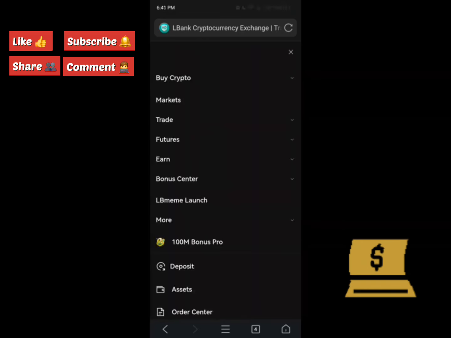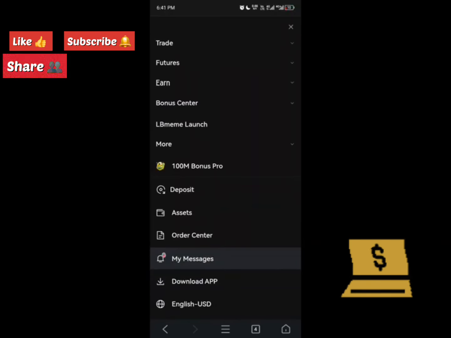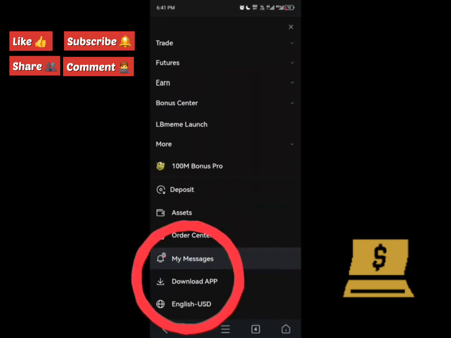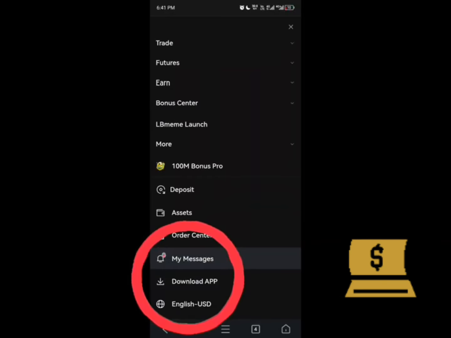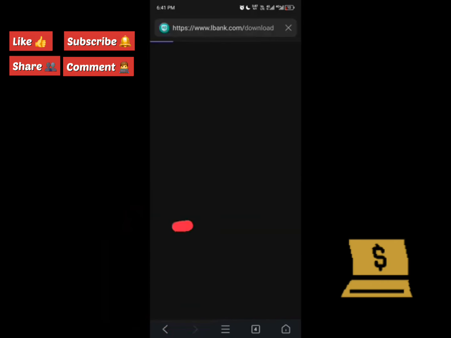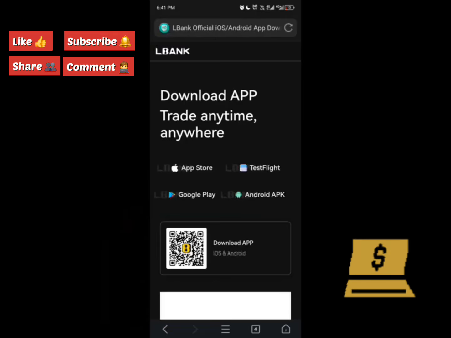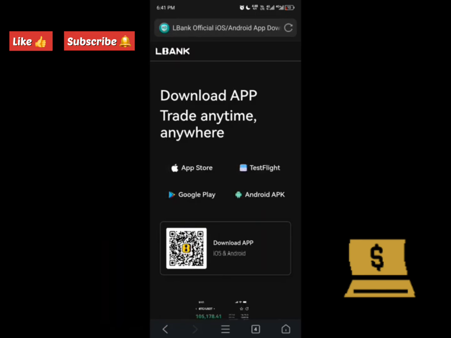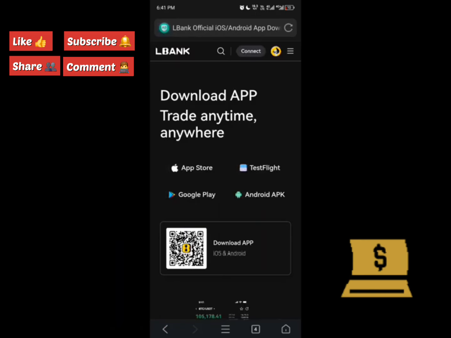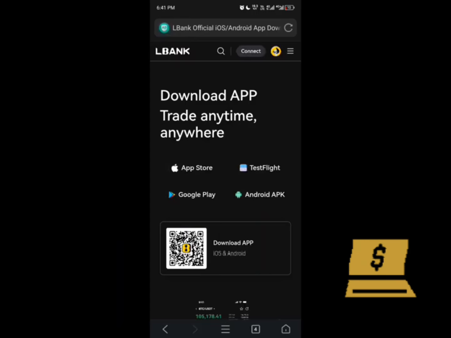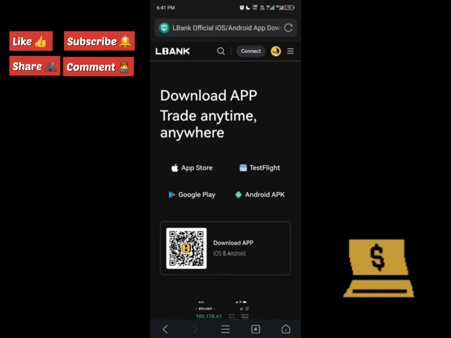And once you get to this menu button, rather, you'll be scrolling until you get to the download app section. This circled section on the screen. We'll be moving to this download app showing on my screen. So once you're in this download app, you could see download app, trade anytime, anywhere. And these are the various alternatives by which you could download the app. You could see the App Store, you could see the TestFlight, you could see the Google Play, and you could see the Android APK.